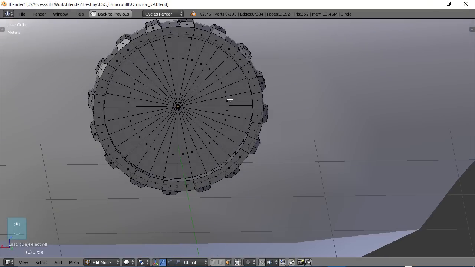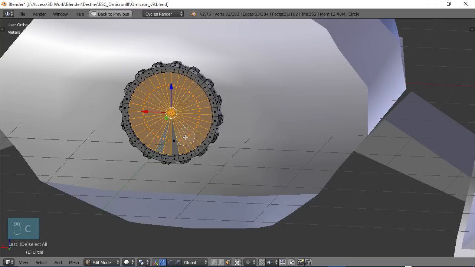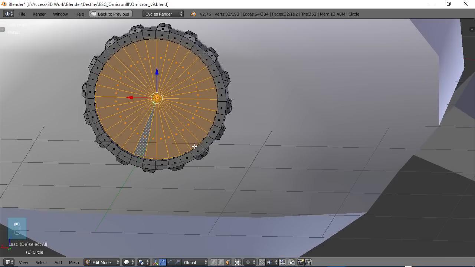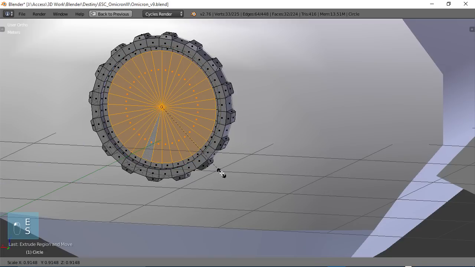Next, I need a little bit more detail on this thing, so I'm just going to use the C tool and select all these faces here. And I think what I'm going to do is just E extrude, scale it down a little bit.